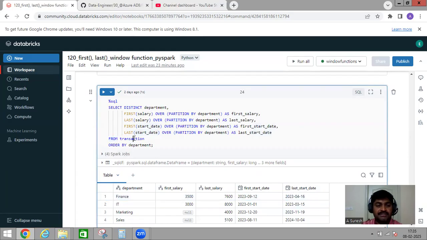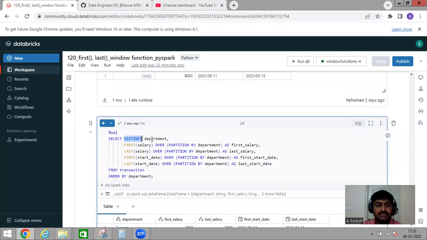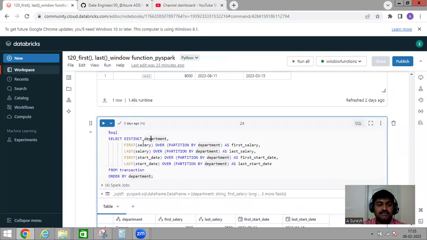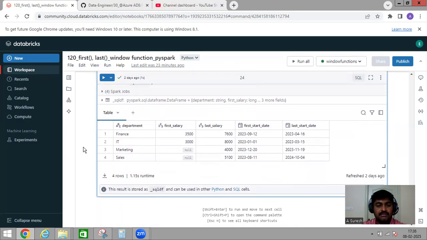From the transaction view, I am getting this, and I am ordering by department. This distinct here is optional because we are not getting any multiple distinct department names. Okay, so you can update this code.